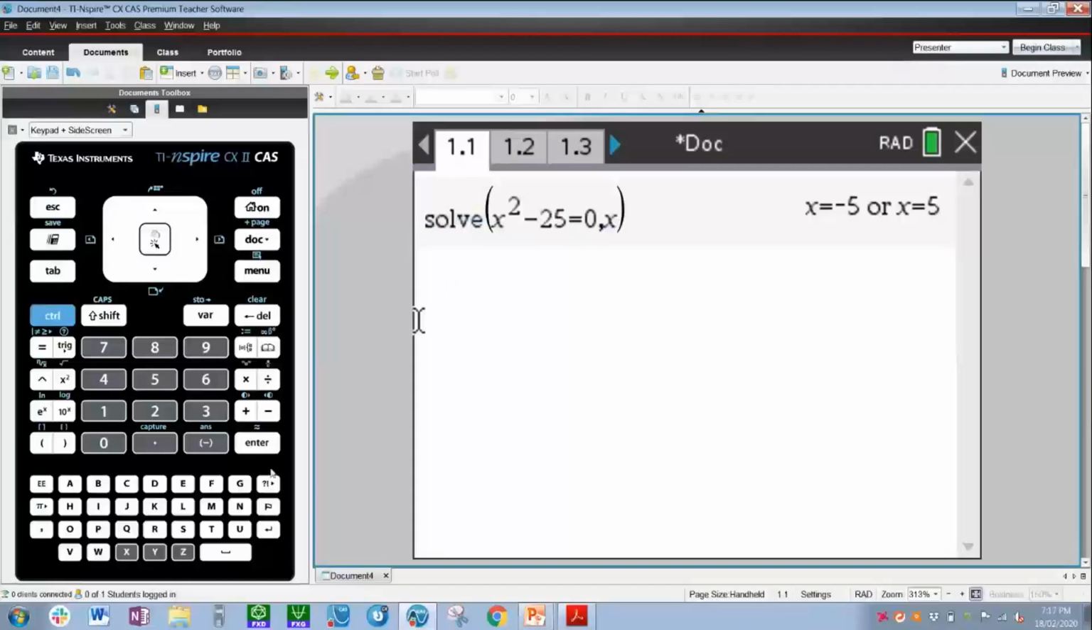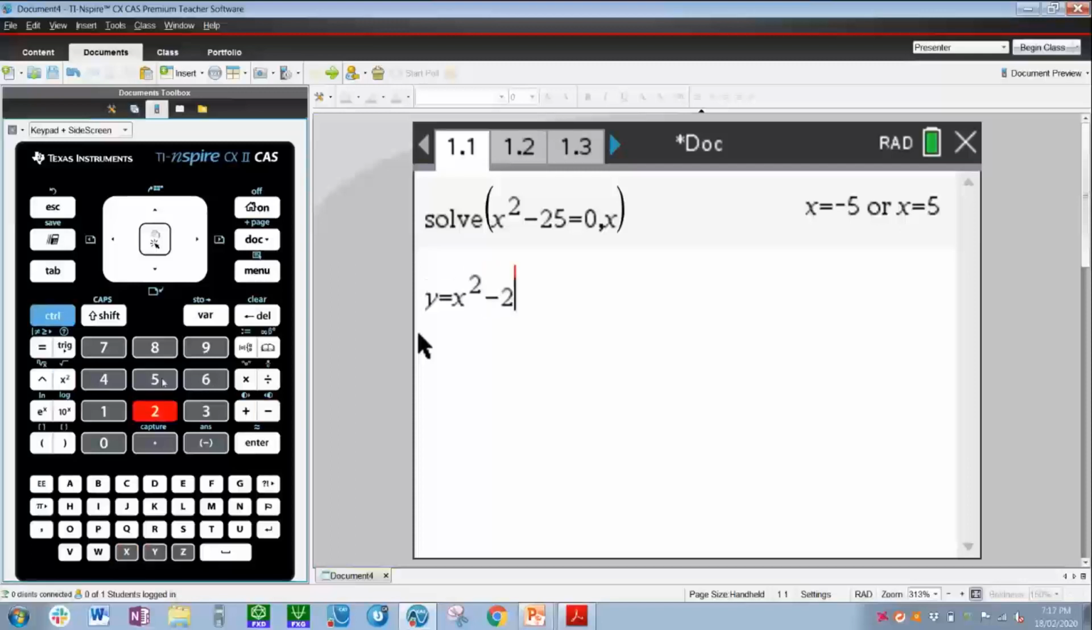Another very useful feature that the calculator can do is you can draw graphs very quickly. So for example, if I want to graph y equals x squared minus 25 again, I can simply type in y equals x squared minus 25, hit enter, and then press up to highlight the previous result. And now we have something, we want the context menu.